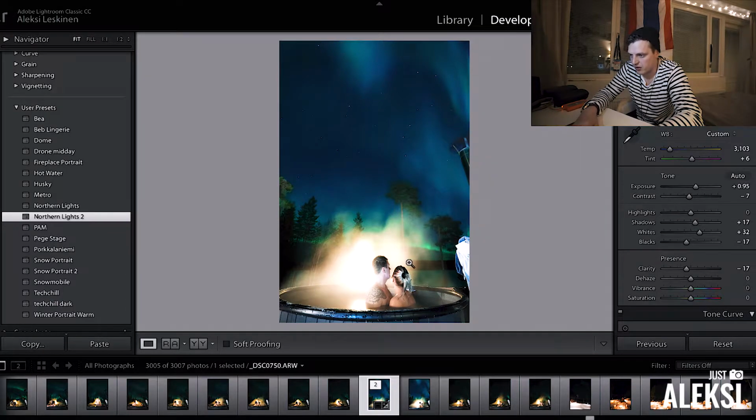The colors are perfect here. We're visible in the tub. The steam out of the hot water looks pretty good right here. The only problem here is the sky. Now, it has nothing to do with the preset. It has everything to do with the sky. The Northern Lights weren't really kicking about as violently as I would have liked in this photo.